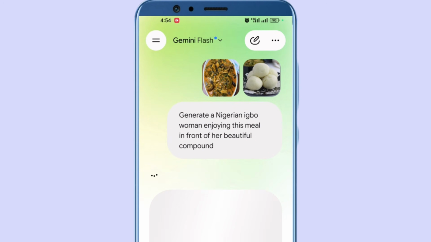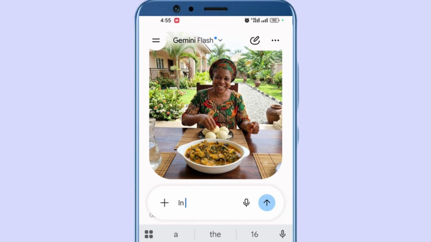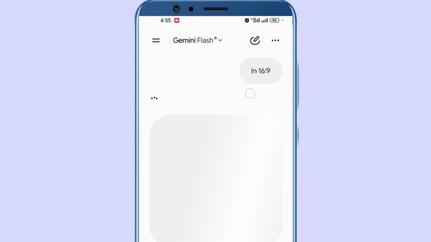With this, Gemini will create a very perfect image for me. And I skipped one thing, which is the size of the image. So once it's done, I'll tell it to make it 16 by 9. This is the perfect YouTube video size.